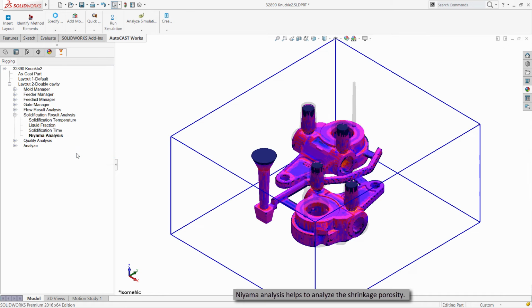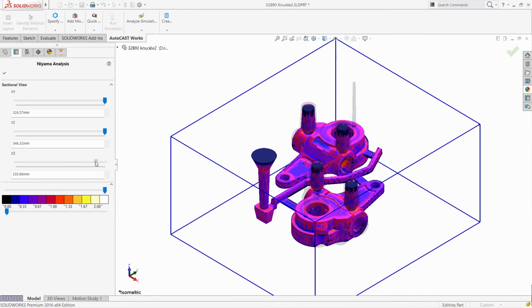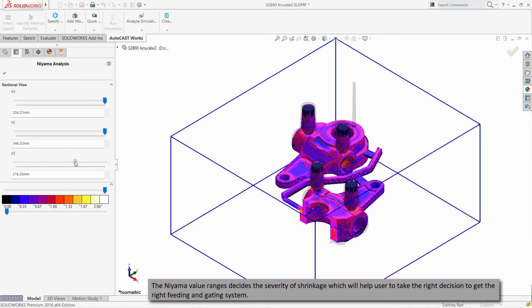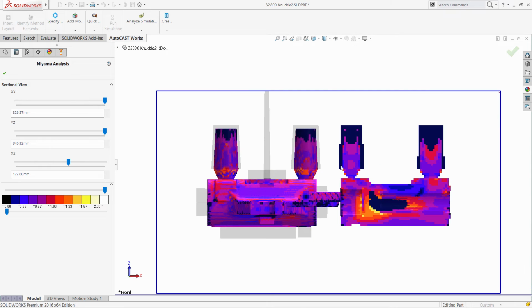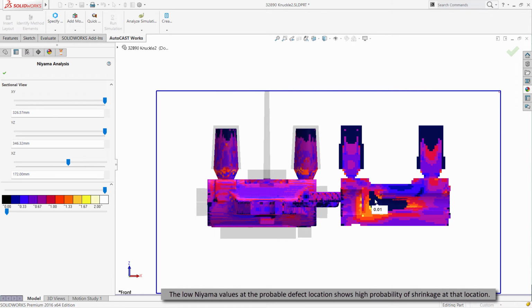Niyama analysis helps to analyze the shrinkage porosity. The Niyama value ranges decide the severity of shrinkage, which will help the user to take the right decision to get the right feeding and gating system. The low Niyama values at the probable defect location show high probability of shrinkage at that location.